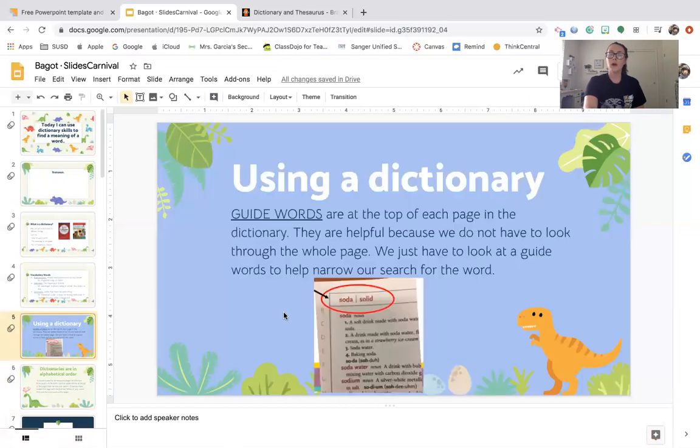So using a dictionary, just like how our video was showing us about the guide words, I'm going to talk a little bit more about that. Guide words are at the top of each page in the dictionary. They are helpful because we do not have to look through the whole page. We just have to look at the guide words to help narrow our search for the word. So these two words on the top of the page, boys and girls, are so important because there are so many words in a dictionary.